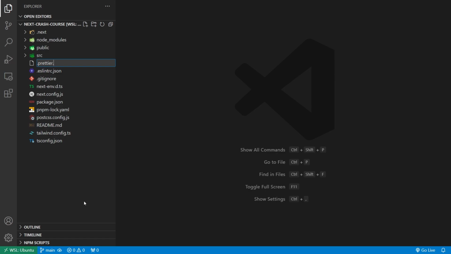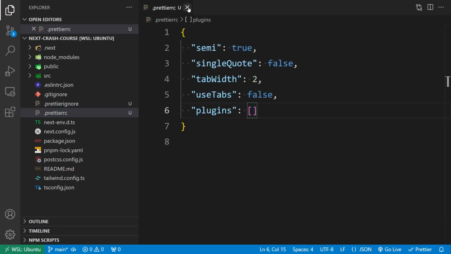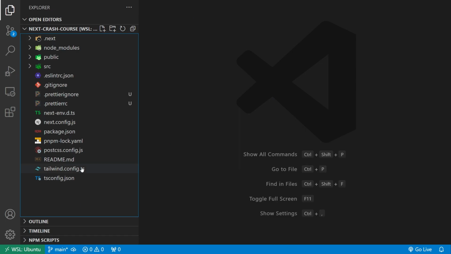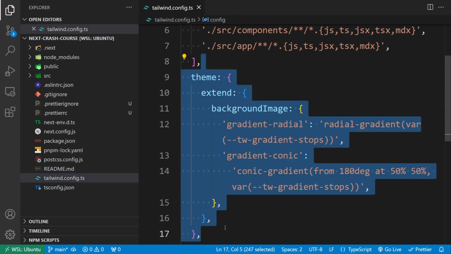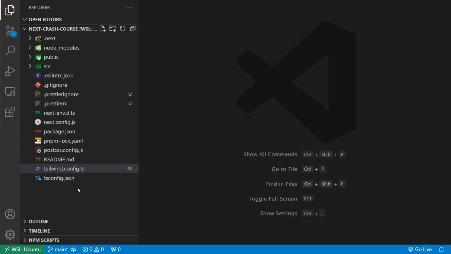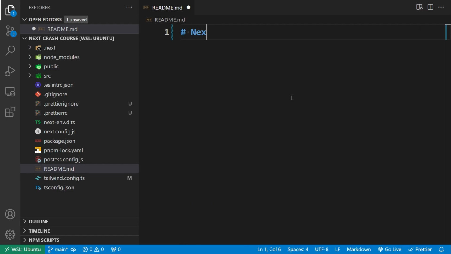First is going to be prettier RC. Second, I want another configuration file called prettier ignore. Once I have done that, I can close both of them. I can go to Tailwind and I can remove all of this. Then I will go to README. I can remove this and I can call it next crash course.